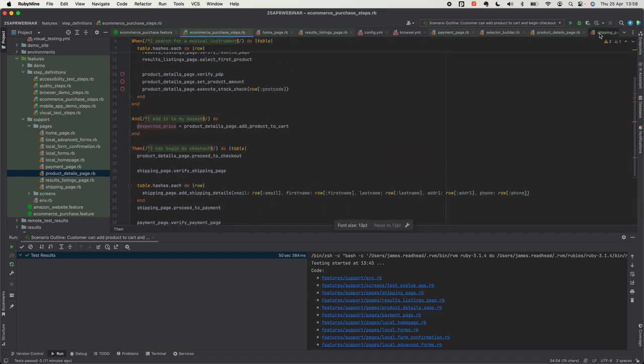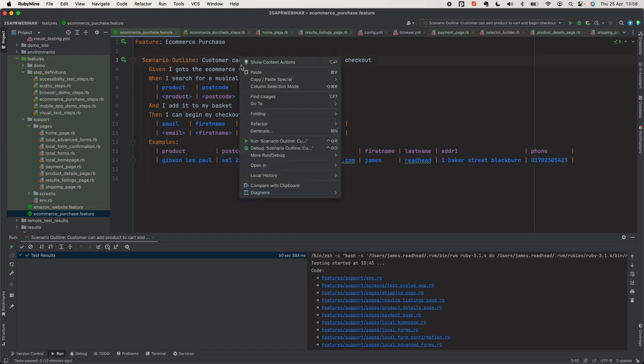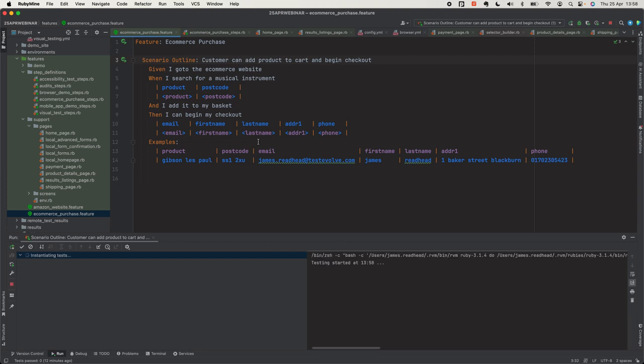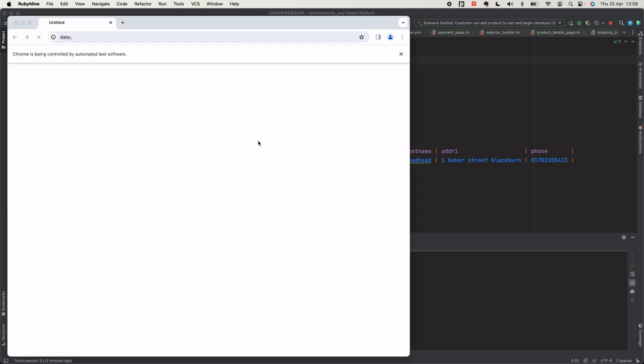All right, so why don't we just have a quick look at that test running. Let's come back to our feature file here. All right, so this is now our parameterized feature file. Let's hit play. And following the method we outlined, that's really the approach that I would take.